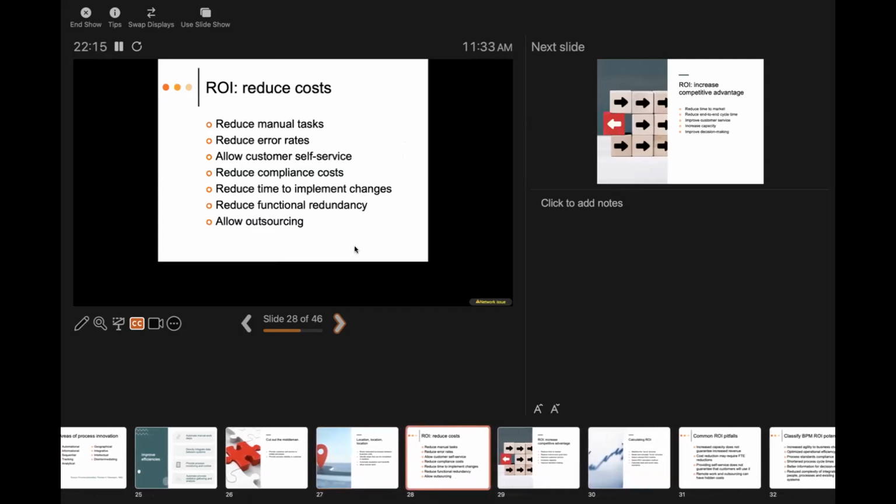So the return on investment here: reduce costs, of course, reduce manual tasks, reduce error rates, allow customer self-service. When you're booking, usually when you go to hotels.com or booking.com, it's usually self-service, right? It's provided by a certain company, but usually the customers do the service by themselves. You don't have to go to a certain person in the company to help you with the service. Reduce time to implement changes, reduce functional redundancy, allow outsourcing as well.